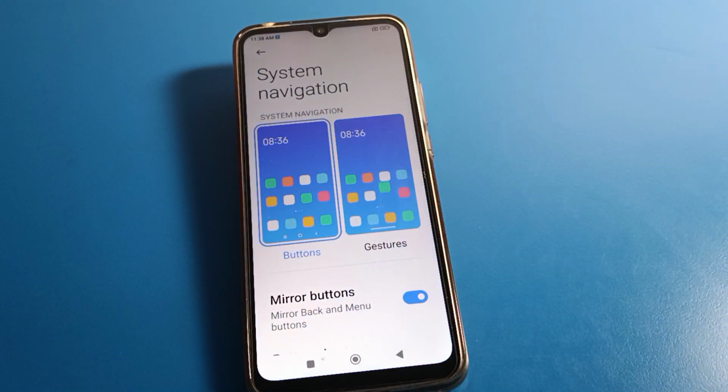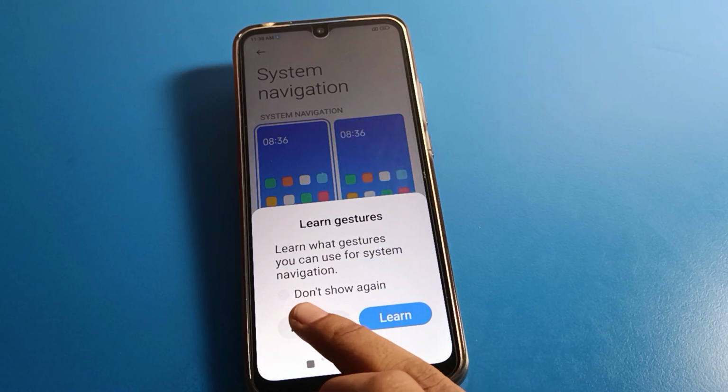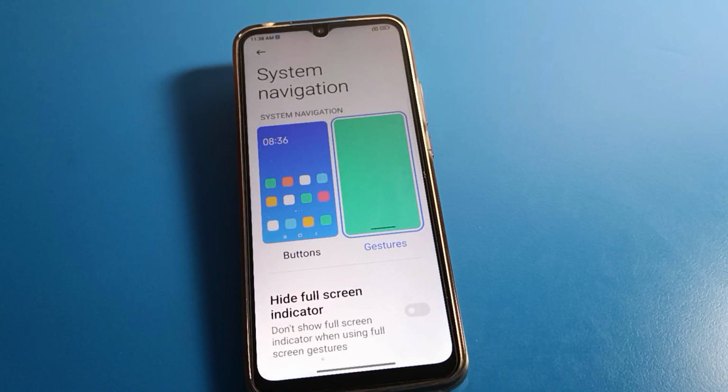Friends, you can use gesture settings or you can use button navigation. One by one we will talk about them. First, friends, we will talk about gesture settings. So friends, click here and click on the Note Now option. Gesture navigation will be enabled. You can see the button navigation will be removed from the screen, and you cannot use the 3 button navigation setting.